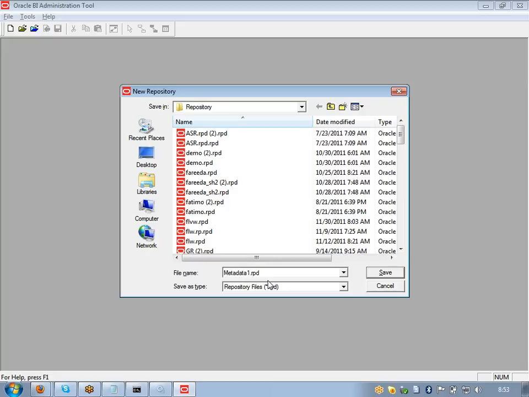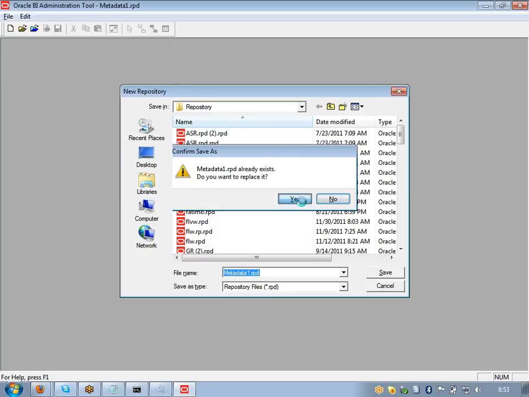Because I told you that our target data is metadata in the OLAP server, by default it takes the name metadata1. So whenever you go on creating new repositories, the files are going to take the names metadata1, metadata2, metadata3, and so on. When I click on save here, it is going to save this file in a folder called the repository folder: Oracle BI server, repository folder. Fine. Save it. I'm replacing the existing one.